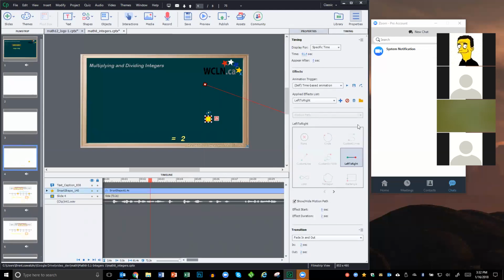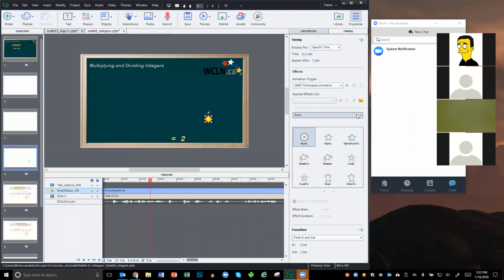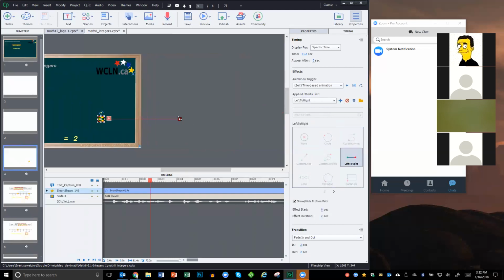See, I can just go and say, okay, I got it confused, so I'm just going to delete that motion. Now I'll add a new one. Motion path, left to right. And again, it ends up by default left to right, but you can make it go wherever you want. So let's say I want to send it up there.